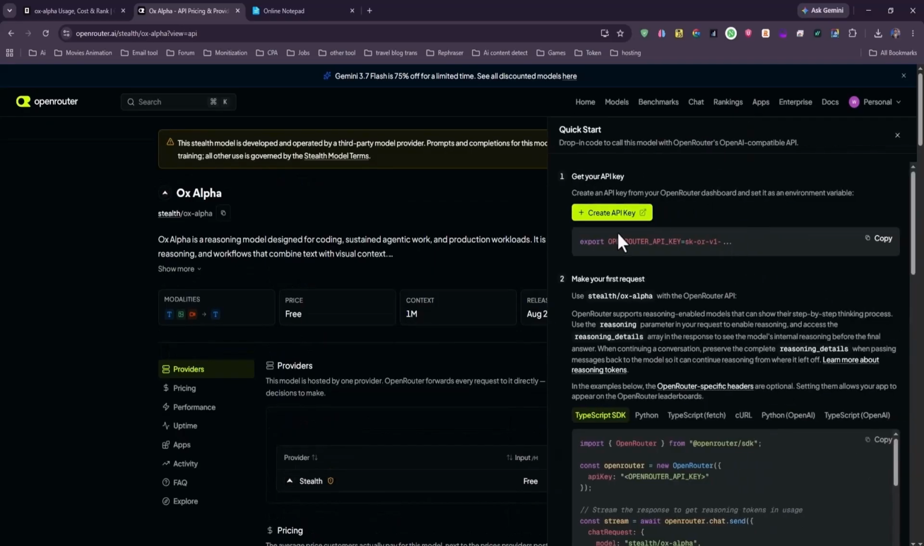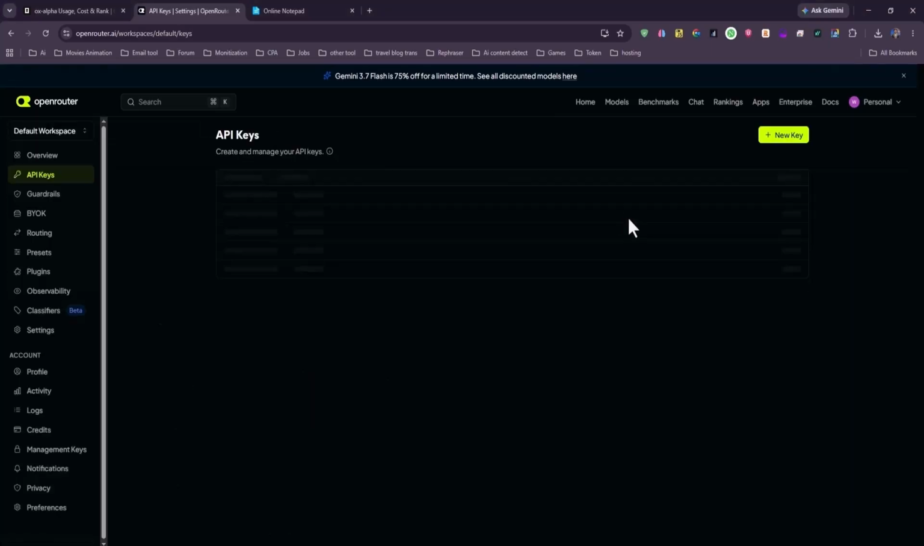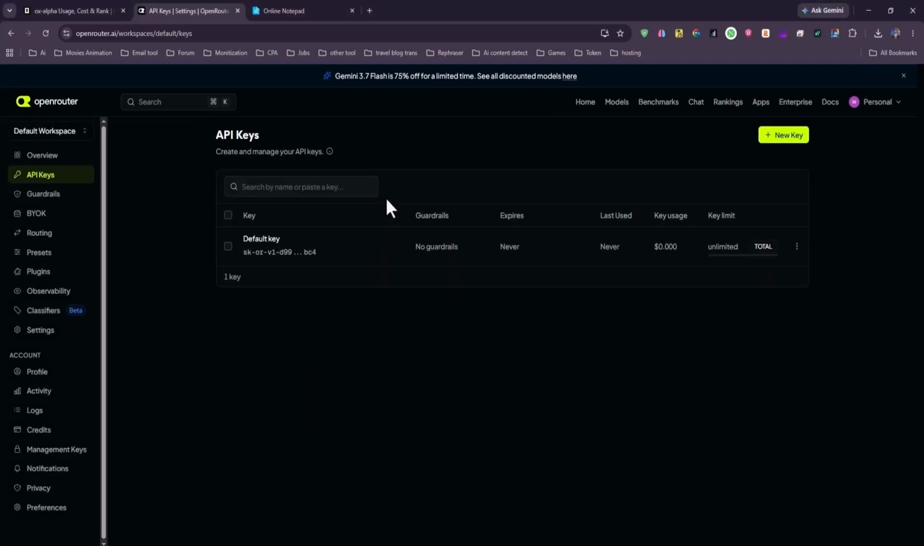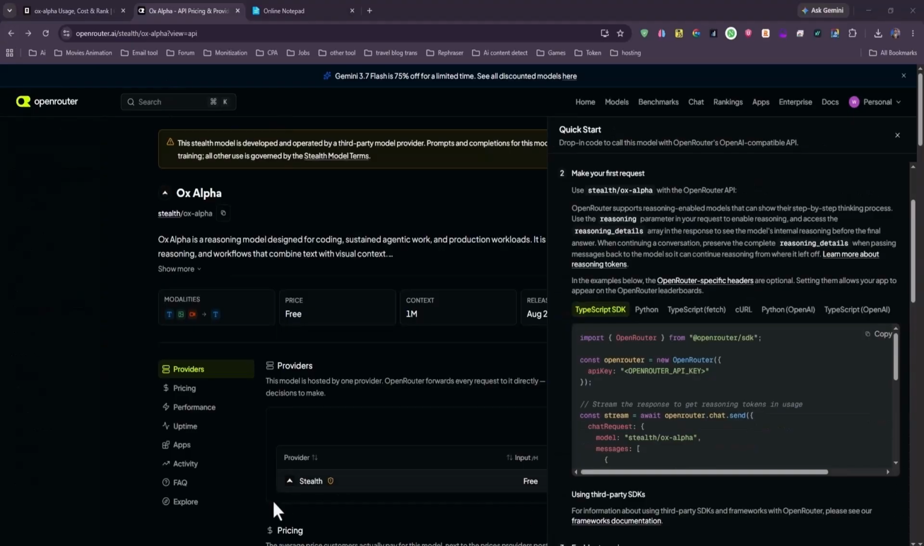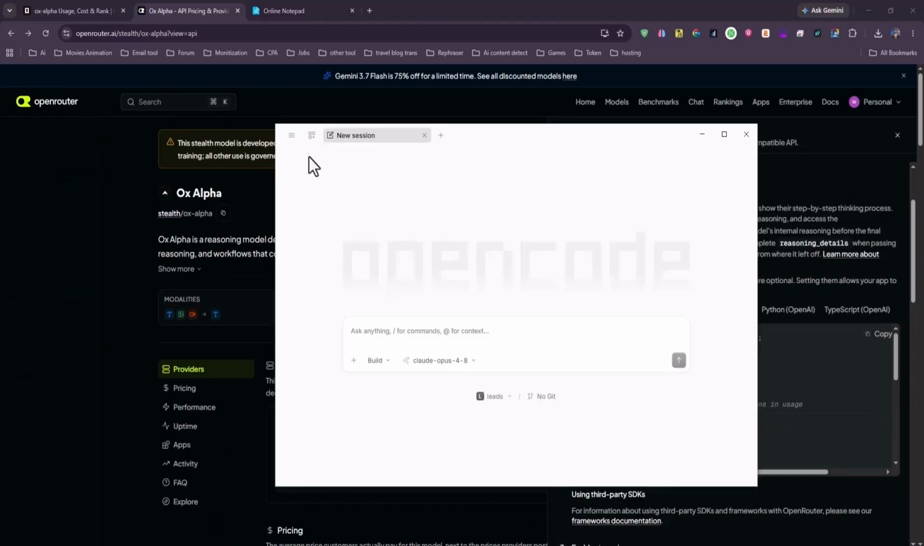Now we will use opencode for this, and you don't need to create another API key as we already created one while signing up here in OpenRouter. So this API key will be enough. Now go back and let's open opencode. You can do it in VS Studio as well.